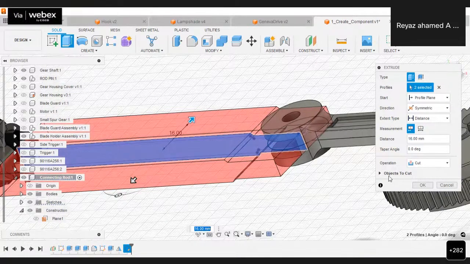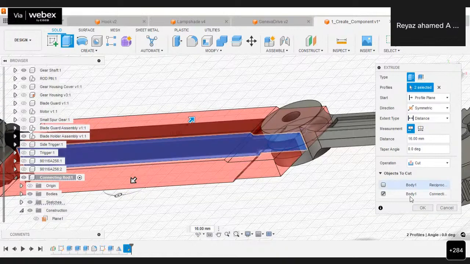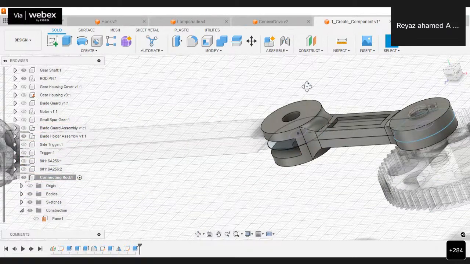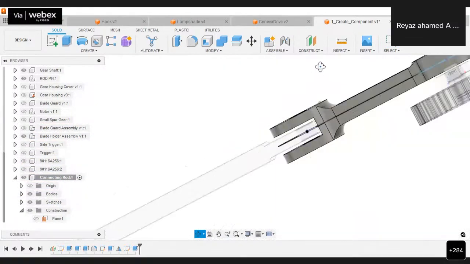So there is an option called objects to cut. Expand this option. See, there are two bodies. One is the cutting rod and another one is the reciprocating holder assembly part. This material should not be removed. Only the portion which is available in the cutting rod alone should be removed. So let me remove this one. Objects to cut, only the body which was available in the cutting rod. Just click on OK now. See, only the portion which is available on the cutting rod alone is now removed.